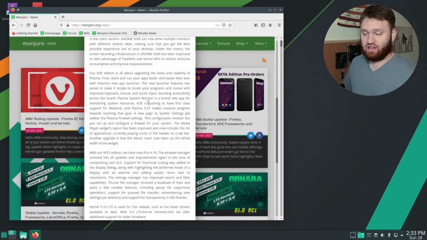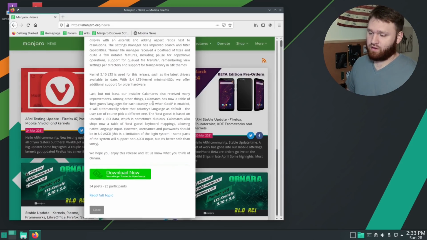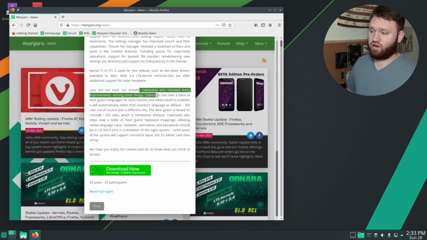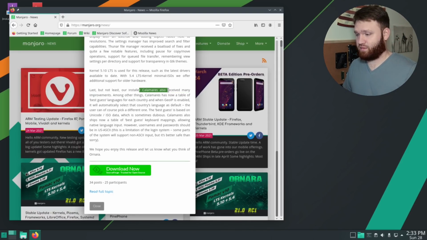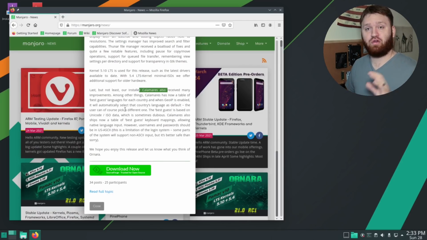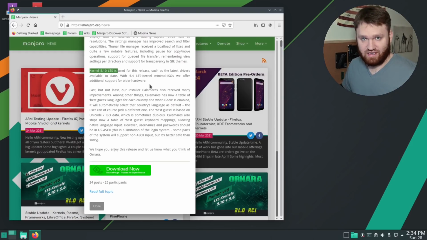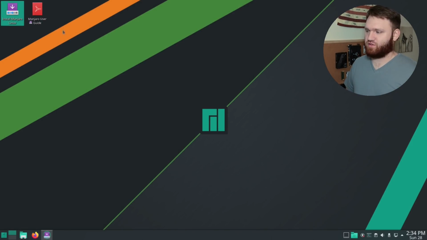Now, like I said, we're going to be getting into this more in just a little bit, but the app launcher's new, there's a new settings menu, and the system monitor has gotten improvements. If I go ahead and scroll down here, their installer, Calamares, has gotten some improvements, which we're about to jump into. Primarily to do with automatically detecting where somebody is in the world throughout the setup process. And then finally, this version of Manjaro will ship out with the 5.10 LTS kernel. So with all that said, let's go ahead and just actually install this machine here.